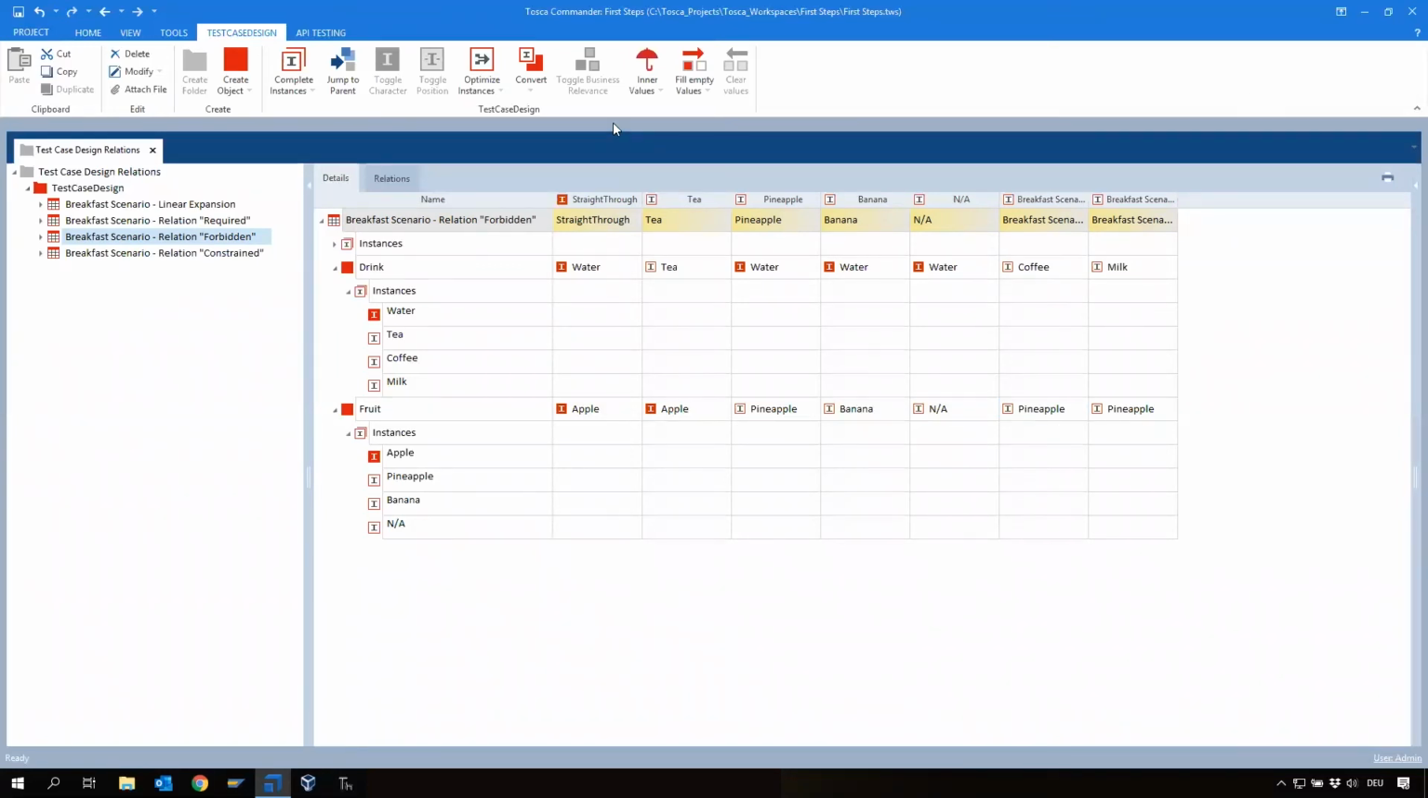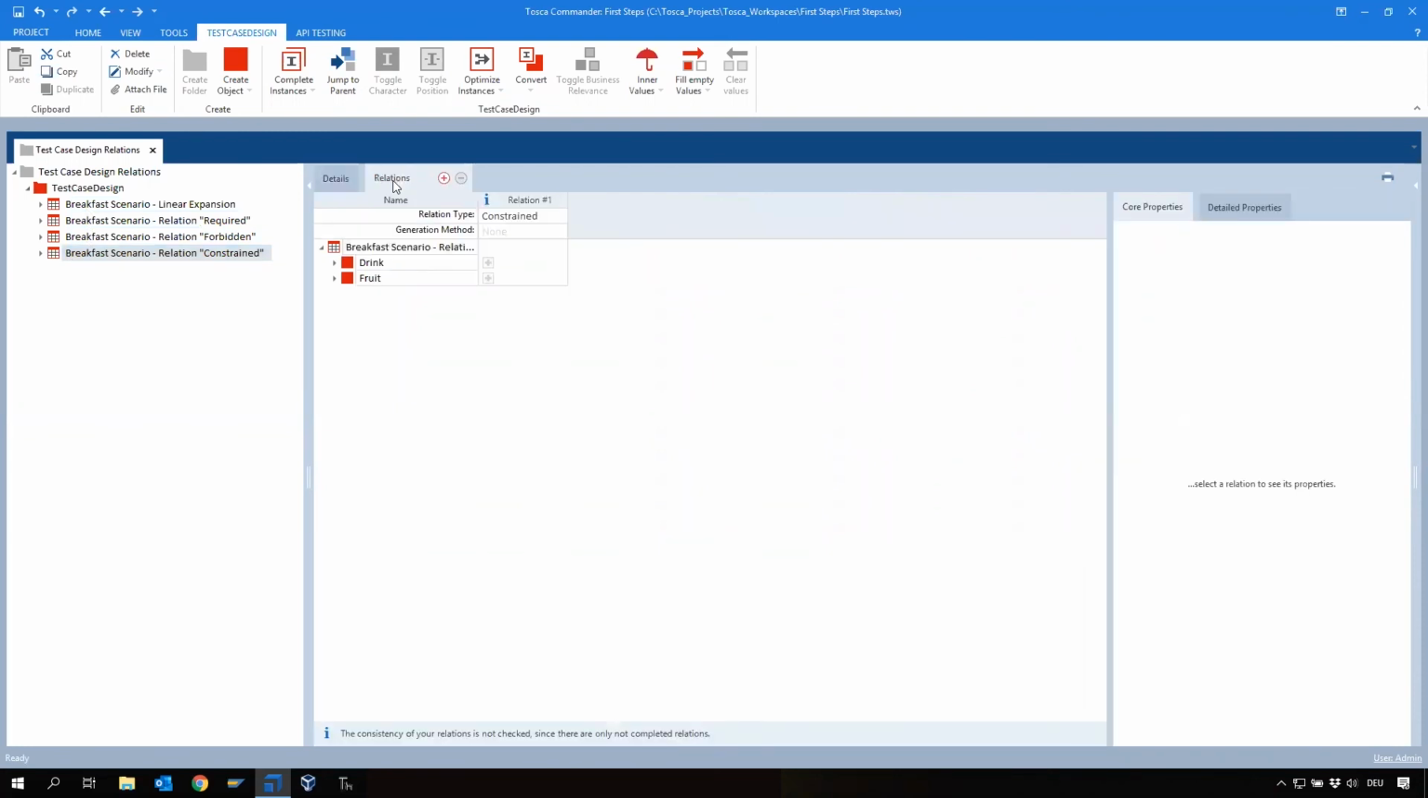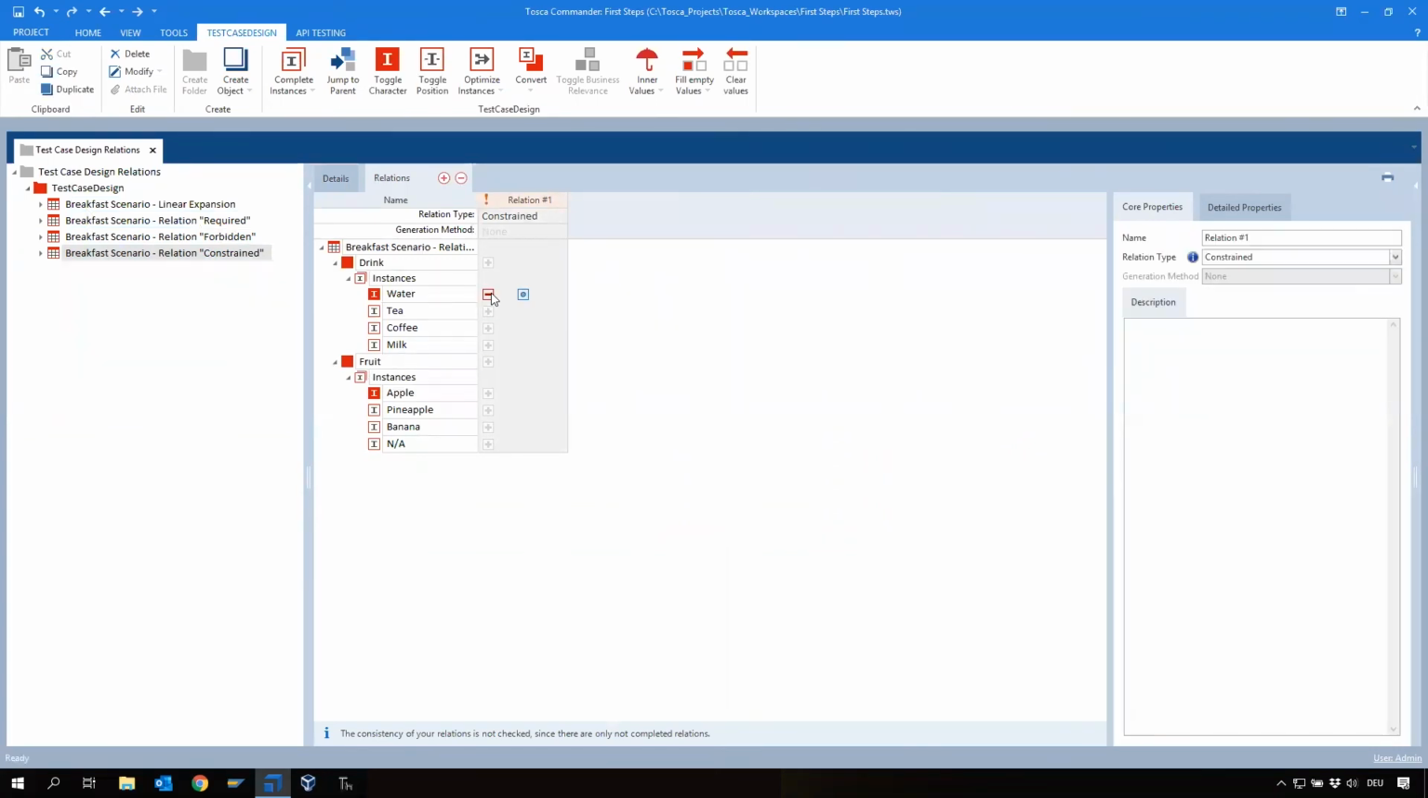Let's have a look into the breakfast scenario and the relation constraint. I'm jumping to the Relation tab, define a new relation type constraint, and select the relevant instances that are constrained to each other. Let's say that the instance water is constrained to the pineapple instance because they have a close business relationship here.